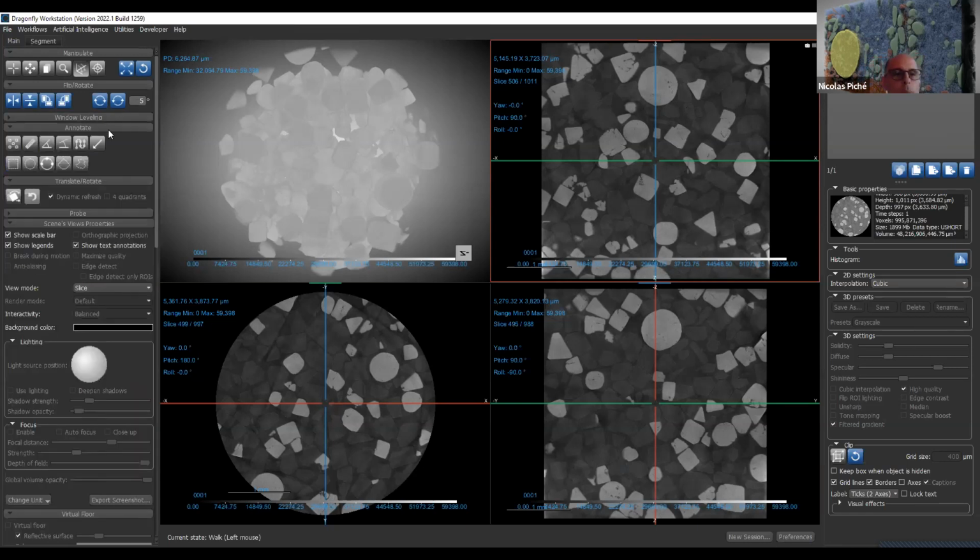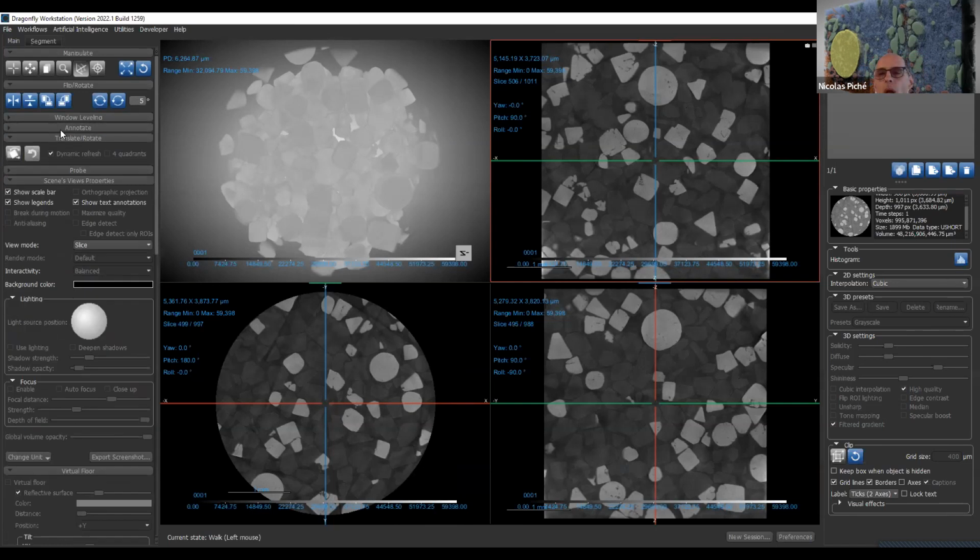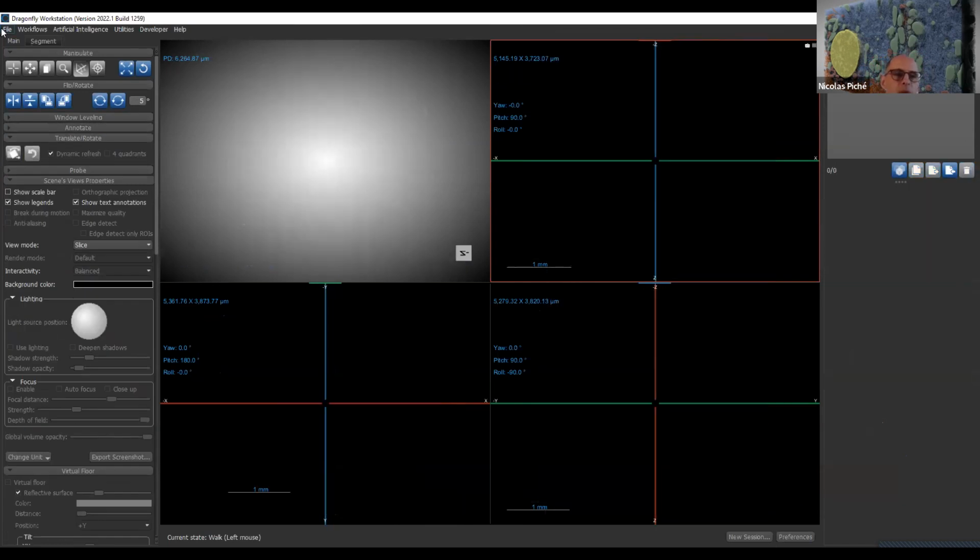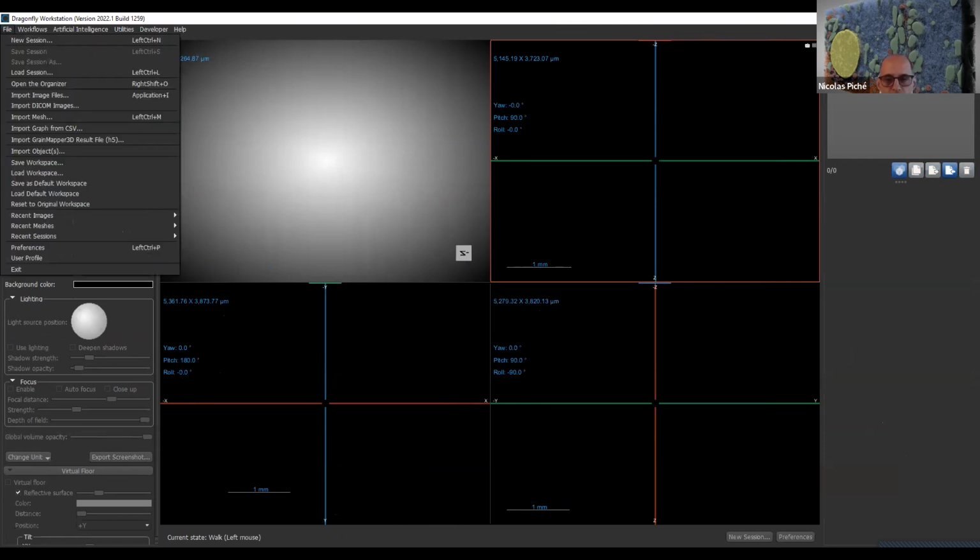Okay, so now I will cover the annotation tools, which are very practical. But to show that a bit more, I will open a new data set and show a bit of correlative imaging. So if I go on my test.